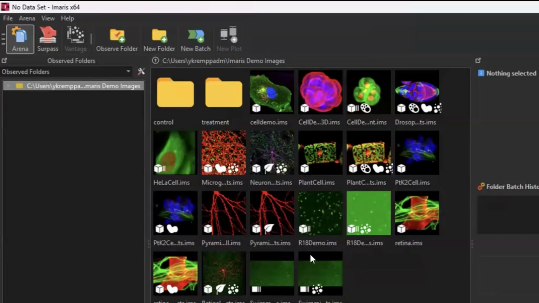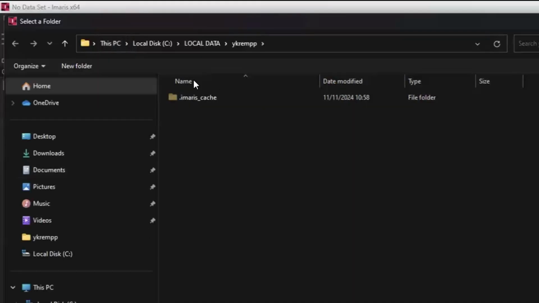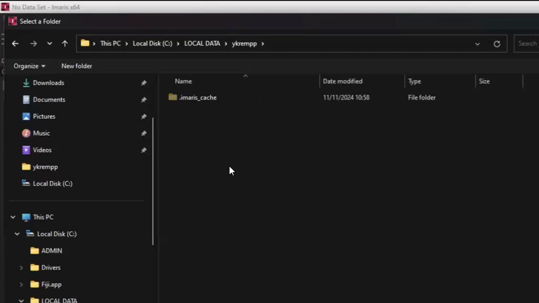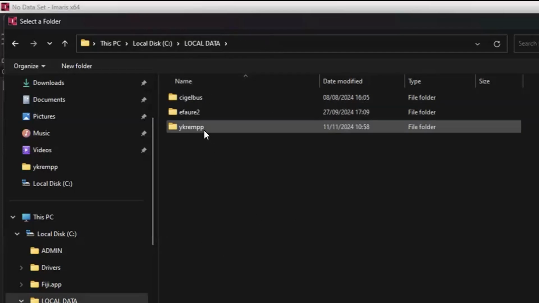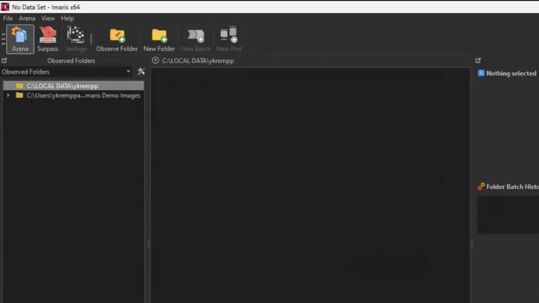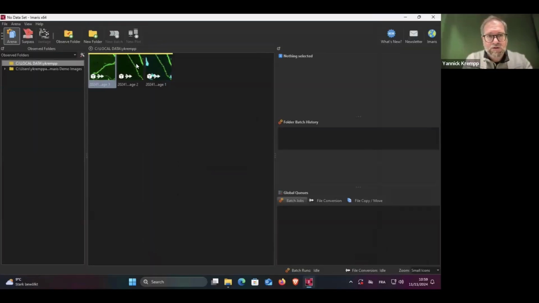Usually when you start Imaris the first time, you get this list of demo images. Please do not copy your images into this folder. Instead, choose Observe folder here and point towards the folder you want to observe. So in this case, it will be my name here. So you select the folder, and then you can see the files here.